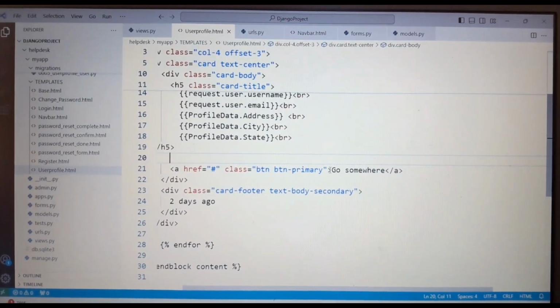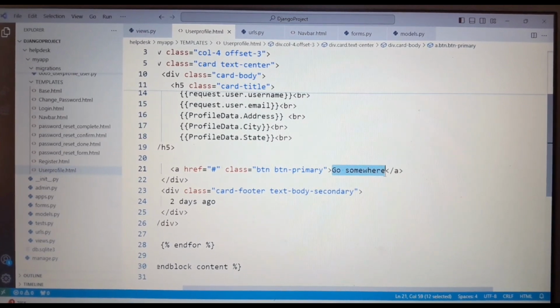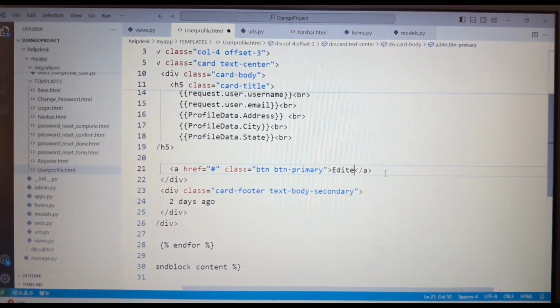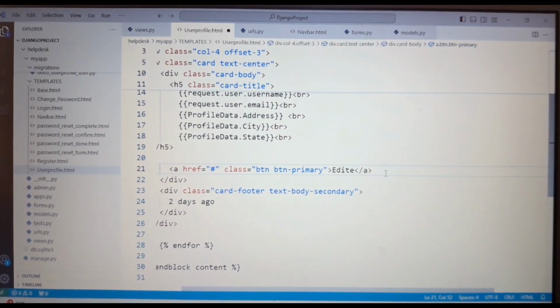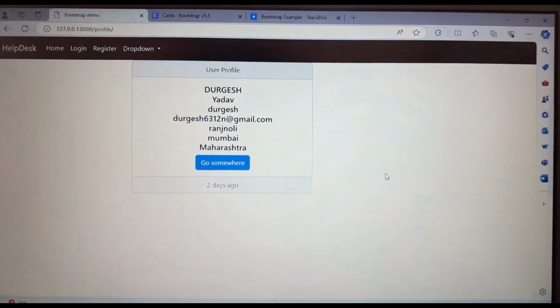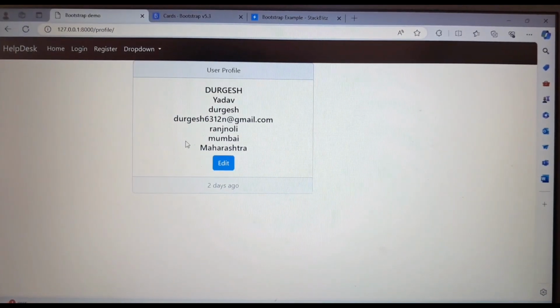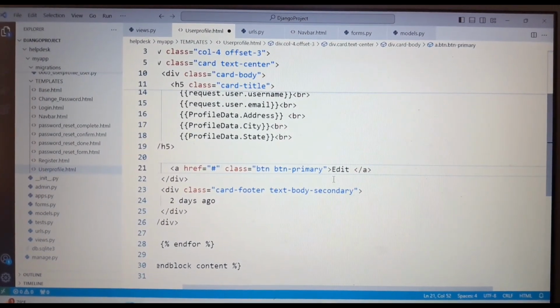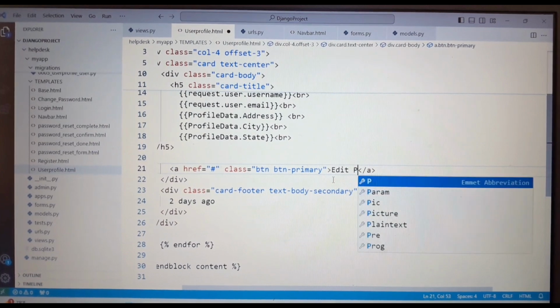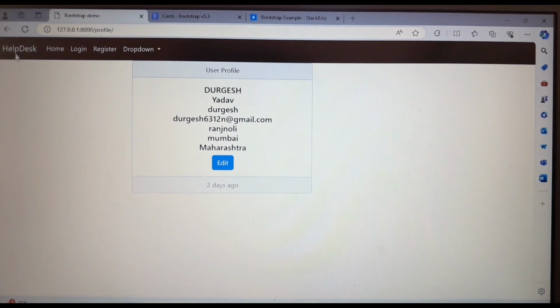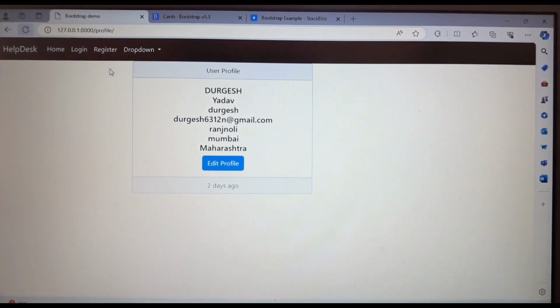This go somewhere I want to replace with edit user profile or something, edit. Control S, then come here, let me refresh. Yeah, edit. Or you can say edit profile. Now it will look good. Yeah, edit profile. And here I want to give the label.